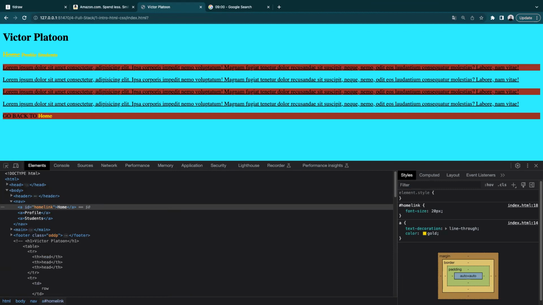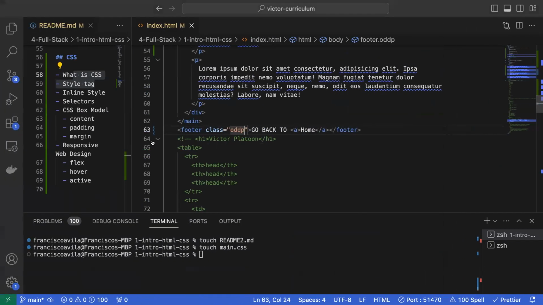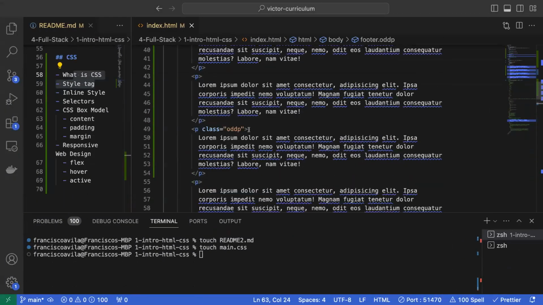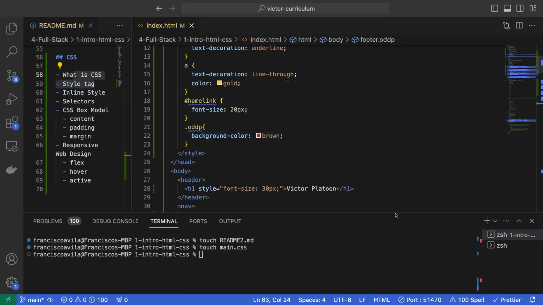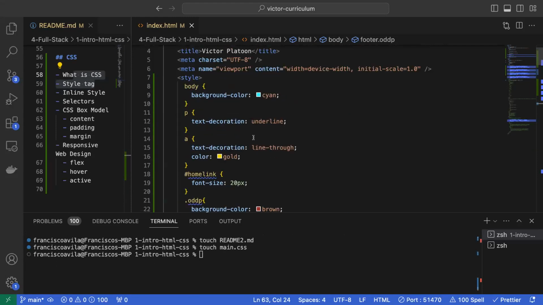Go ahead, Eric. Can you go back to your code, please? Just have a quick question. Scroll up to the style. It's about the class and the CSS. If, for example, you have a general paragraph style element, and then you define the odd p, which one supersedes which? Does the odd p supersede the general paragraph?